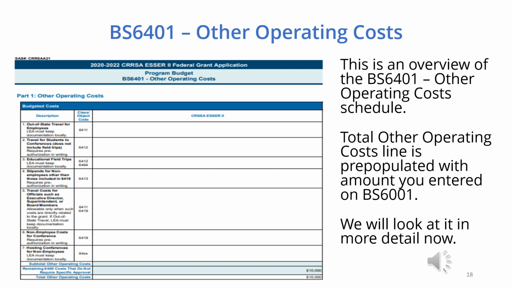The amount will also appear on the remaining costs that do not require specific approval line. If you only budgeted costs for items that do not require specific approval, like in-state travel for employees, or conference or registration fees for in-state travel for employees, you won't need to do anything else for this schedule. Just save the schedule and move on to the next one.